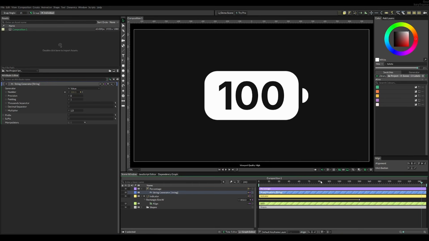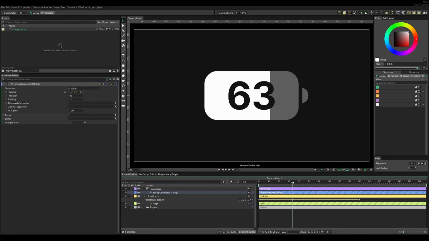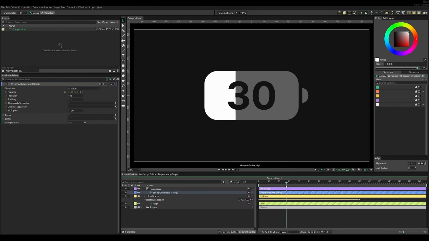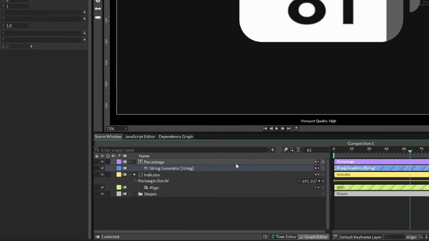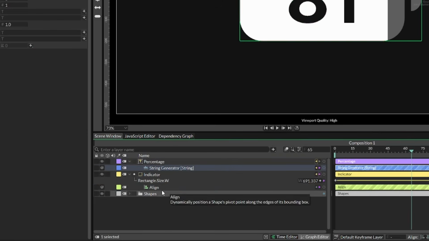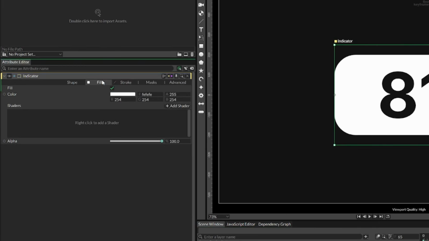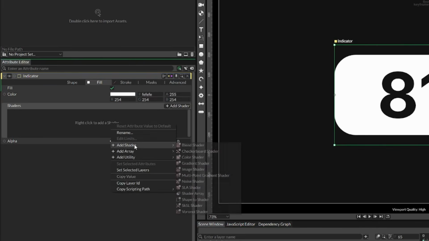And we can now move on to this colored version of the animation. And for this, what we're going to do is make it so that at 100% it's going to be green, at 0 it's going to be red. To do this, we need to go into the indicator, which is what we're going to change the color of. Now you might think that we need to right click and then add a shader, but for this we're actually going to do something else.